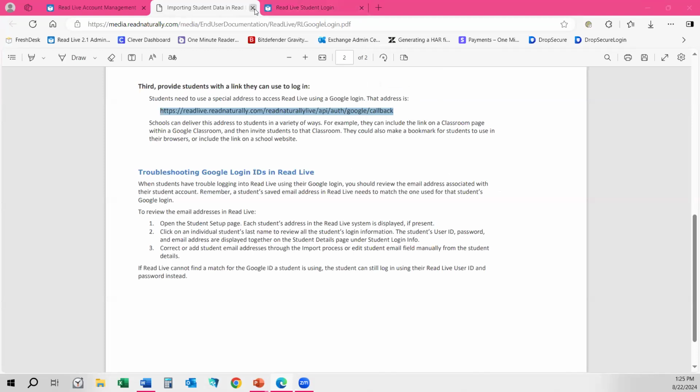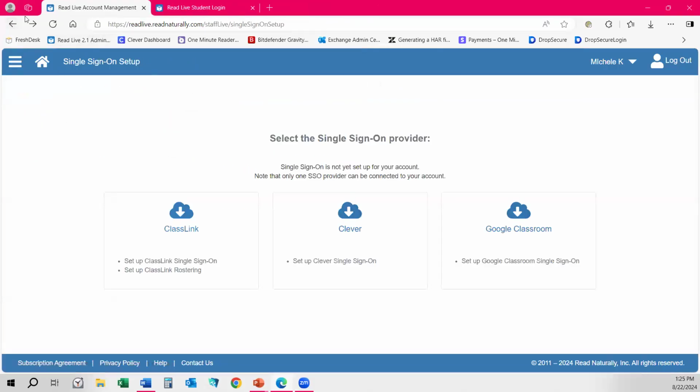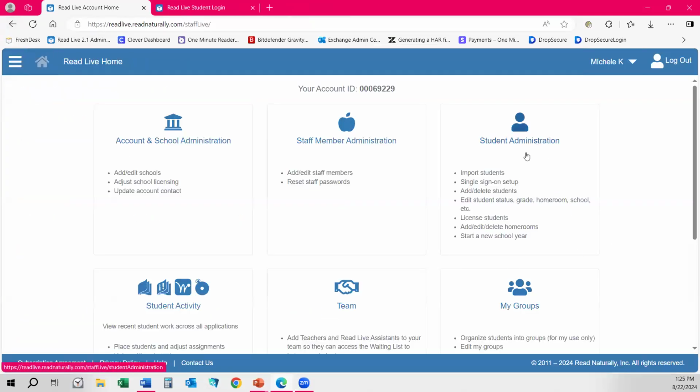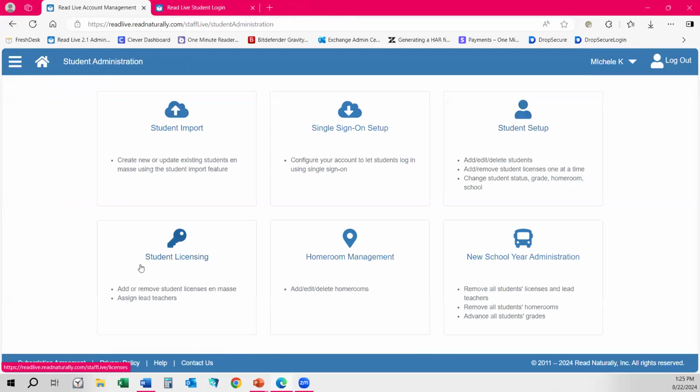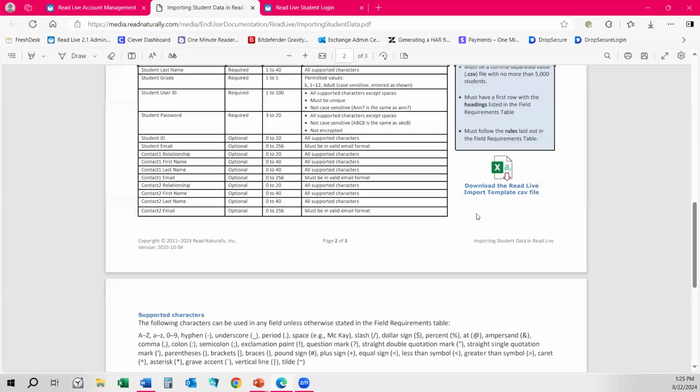Okay, so back to importing. Now if we don't want to do them individually, we want to do them a group at a time. I'm going to go to, again, student administration, and this time I'm going to choose student import, I'm sorry. This is the steps you need to follow. We're going to click on importing student data.